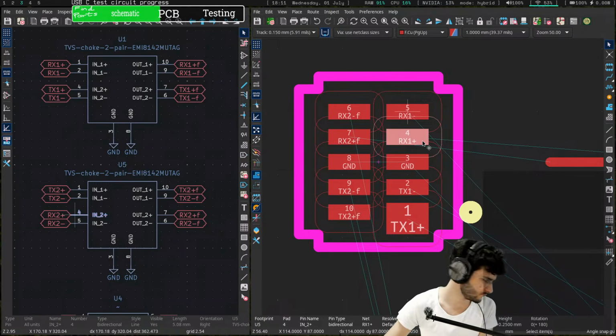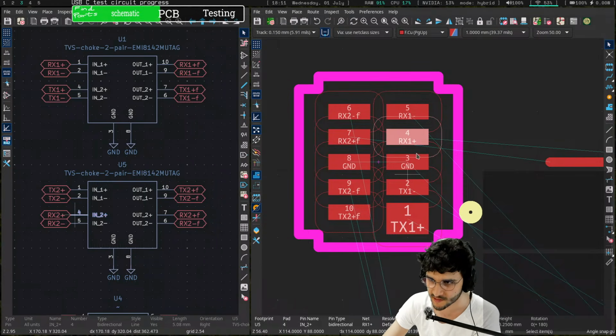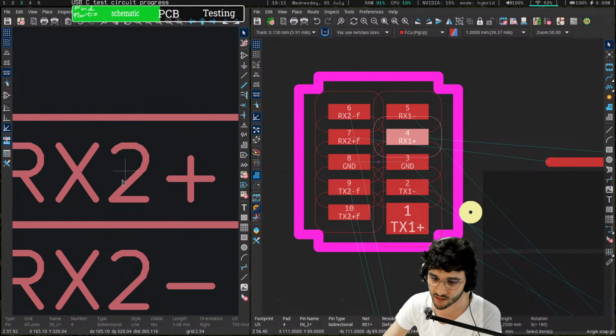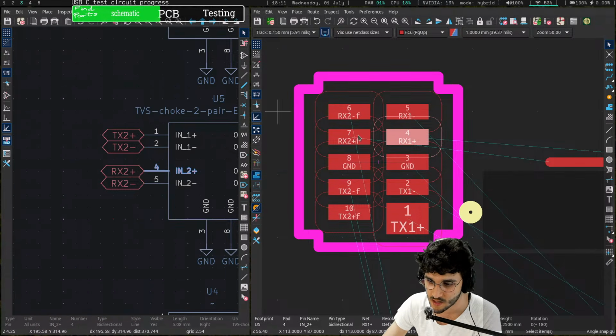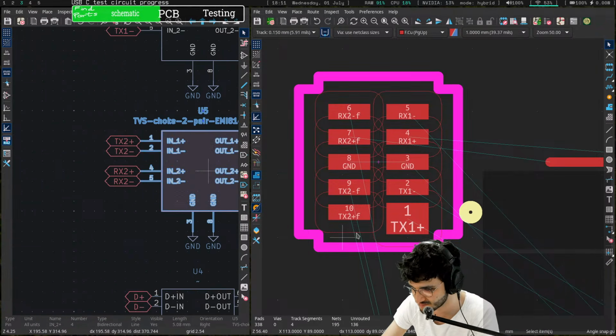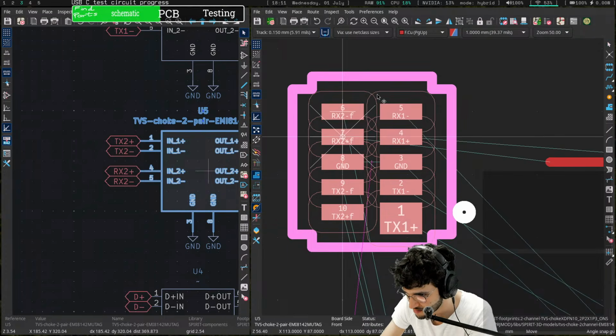Look. It says RX1 here on the pad, and here it's clearly RX2. What the fuck? What is going on?